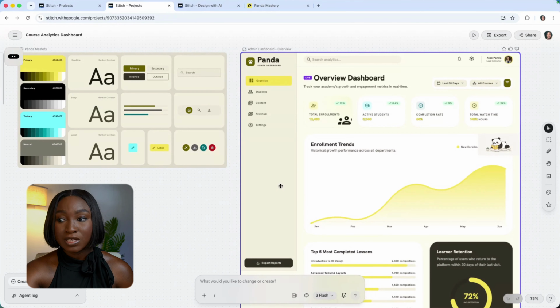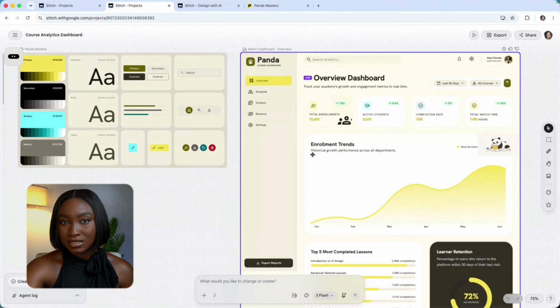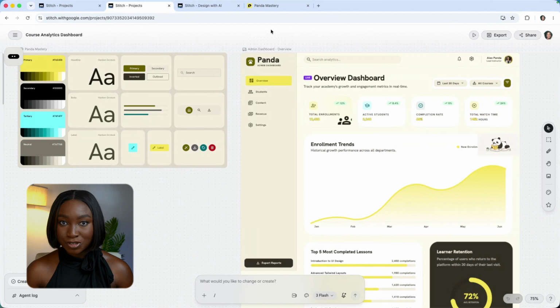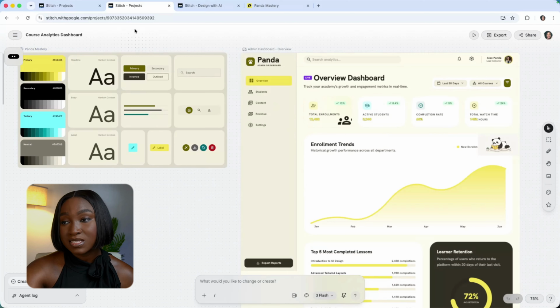It's maintained the yellow scheme and a yellow color palette. It's used elements and the entire design system from my Panda Mastery course, and this is what I'll be showing you today: exactly how to teach your design system using a design.md file, so it gives you consistent UI that looks like your product. Let me show you how to set this up.